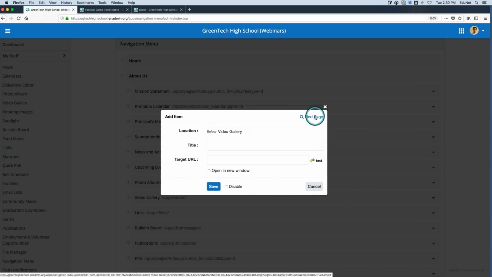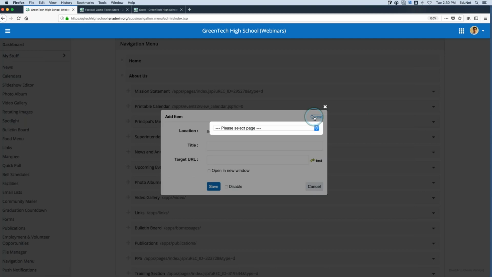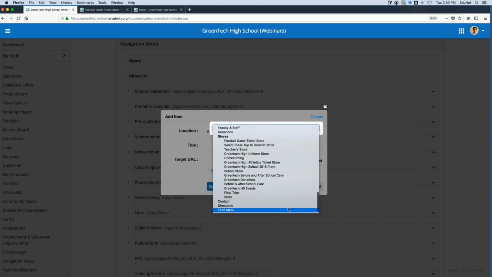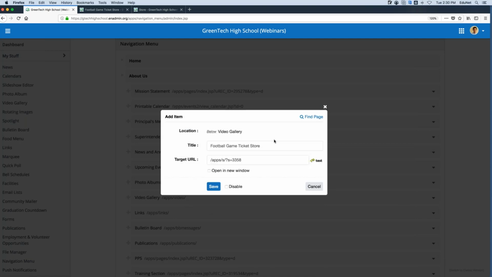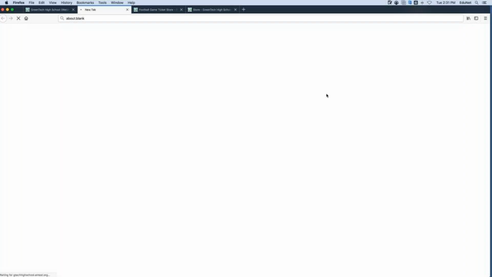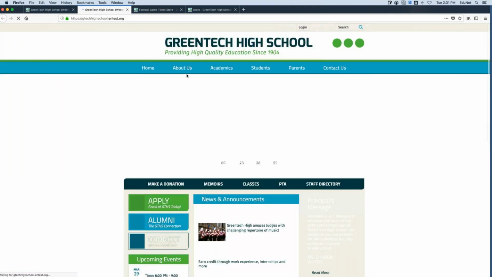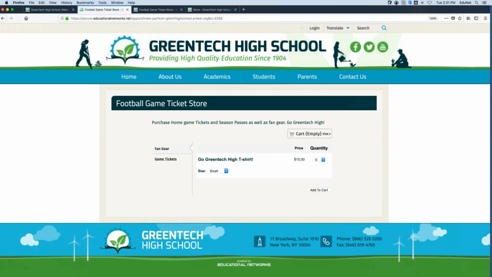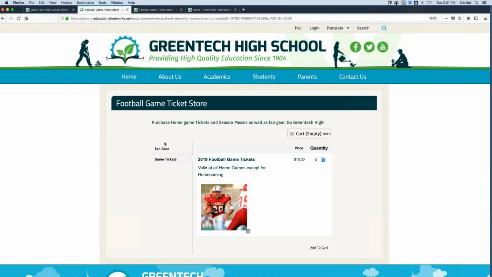What's really cool now, this makes it very easy to do this. You click Find Page, you go to the drop-down menu, and you'll just choose your store from here. So let's see, we have Football Game Ticket Store. Select that there. And then what we do is we click Save. Now it's going to ask you to test those changes. So what you do is you click this link. You go over to the About Us tab, and we can view it here that it did in fact post correctly, and it did.